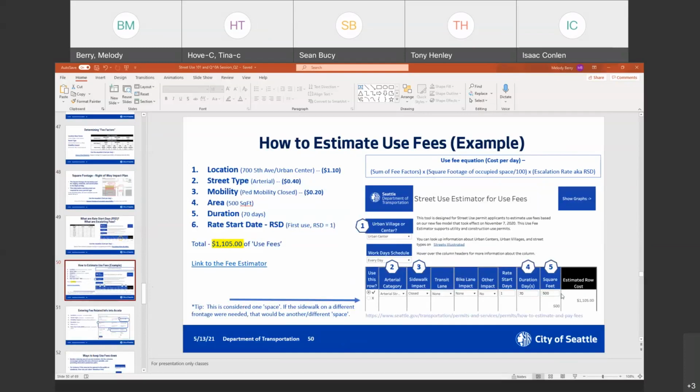But this is just an example of what it would look like for a job at the SMT. It's downtown urban center, arterial street, closing a sidewalk for 500 square feet for 70 days. The RSD for this one, since it's a brand new project, starts on day 1. If you were going to extend this for another 30 days after the 70 days, then the RSD would be 71, because you're starting on day 71 of the project.